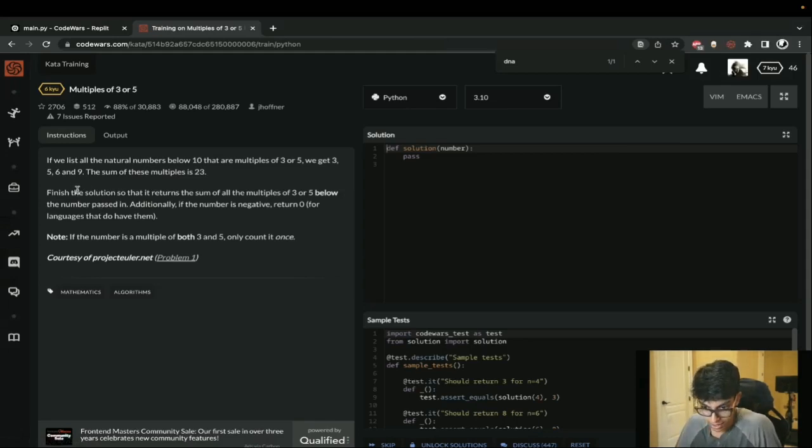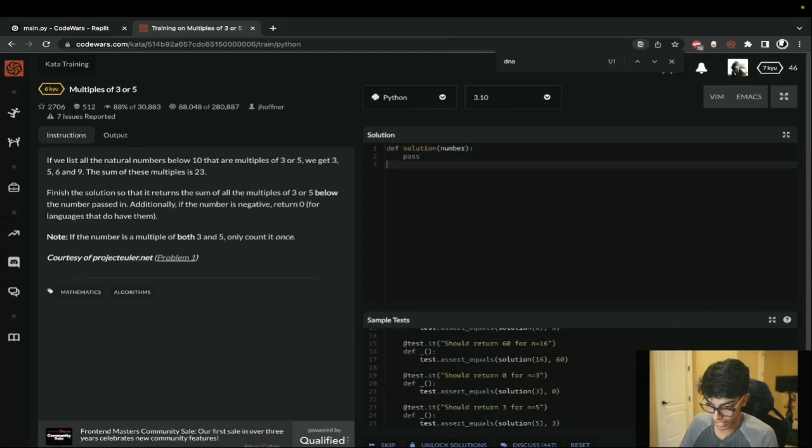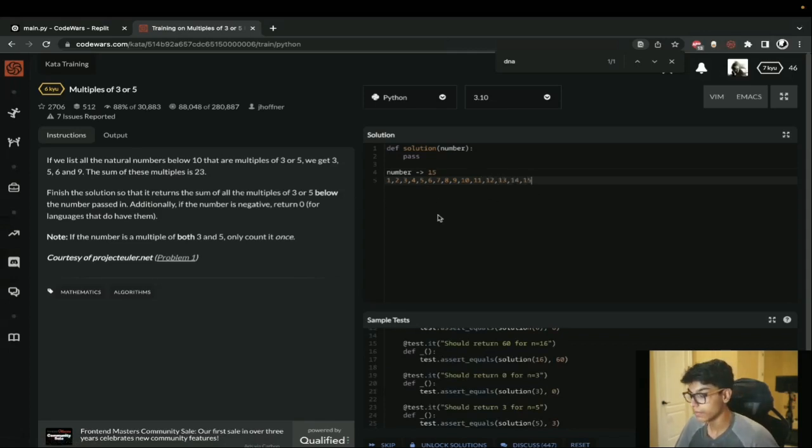So basically, I'm given the number I go up to, and from 0 to that number, I have to find all of the multiples of 3 or 5 and then add them all together. Cool. So again, if my number is given to me as 15, I have 1, 2, 3, 4, 5, 6, 7, 8, 9, 10, 11, 12, 13, 14, 15. Now, which ones of these are multiples of 3 or 5?